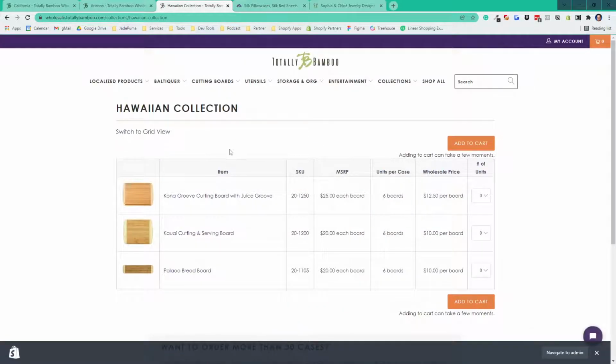And you can see for the collection page, we have what I call the quick order form. Instead of just showing each of the separate products and having them click into the product to purchase them, we allow them to purchase from the collection page. They can purchase some of these Kona Groove cutting boards and some Kauai cutting boards and some Palau breadboards, all in one add to cart button.